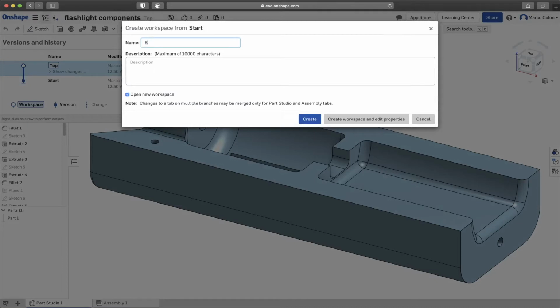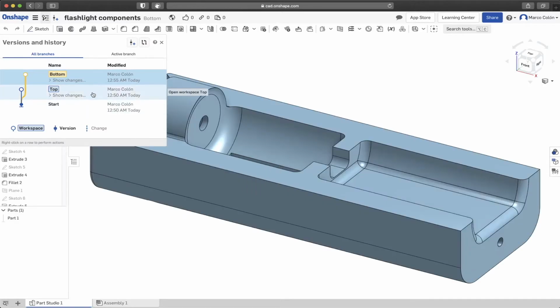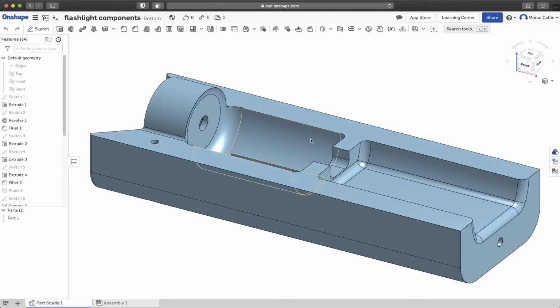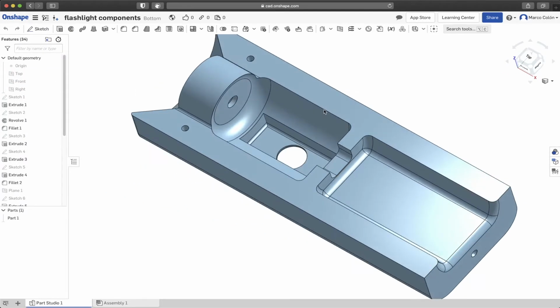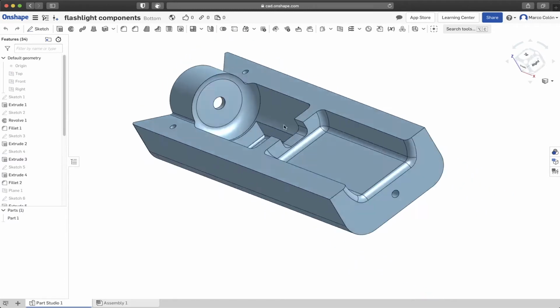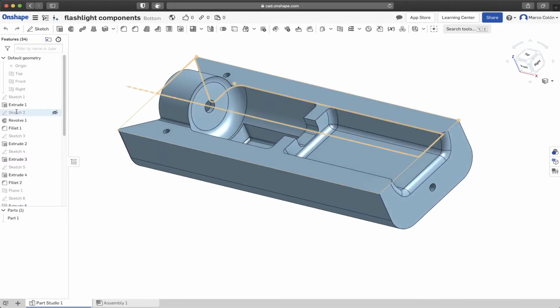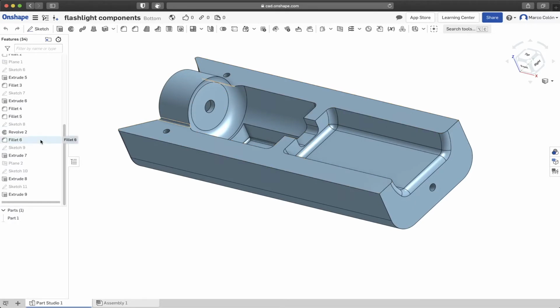So here I'm just going to call it my bottom. Create a new workspace, create. And so now we have those two versions. So now I'm staying within bottom. And now as I'm within bottom, I can have free reign. What I mean by that is I can do whatever I want now for this one, and changes here won't translate back.